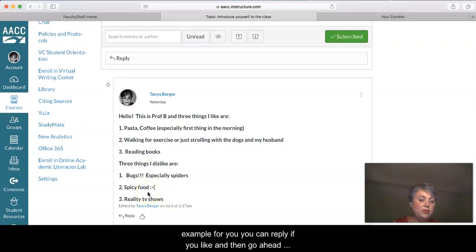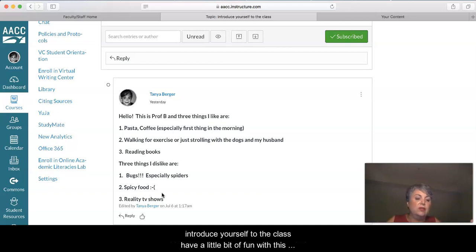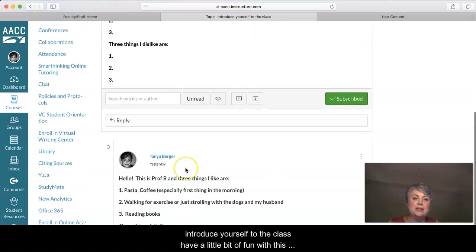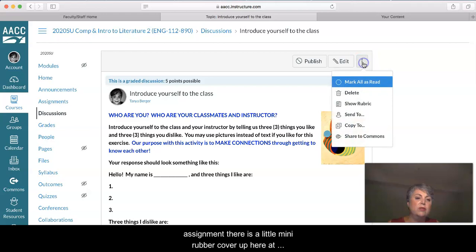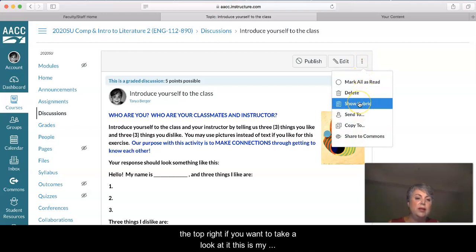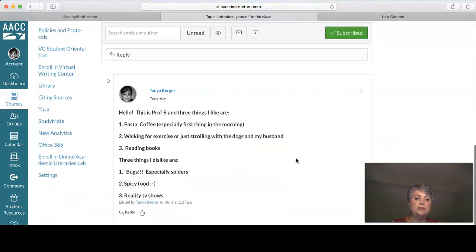You can reply if you like, and then go ahead and take a few minutes and post your 3 likes and your 3 dislikes on the discussion board and introduce yourself to the class. Have a little bit of fun with this assignment. There is a little mini rubric up here at the top, right? If you want to take a look at it, this assignment's worth 5 points, but there's frequently a rubric attached to assignments which you can take a look at.